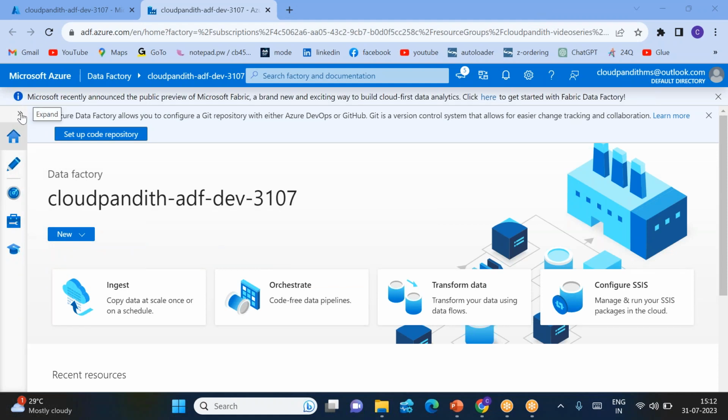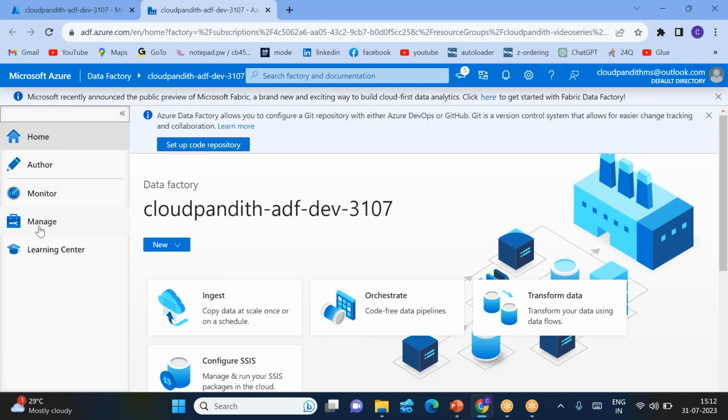Here you can see the different tabs that we will have. Let's quickly discuss these tabs in the next session.